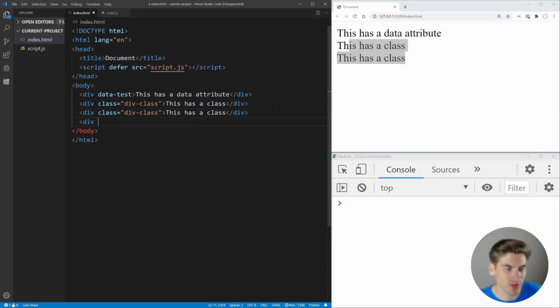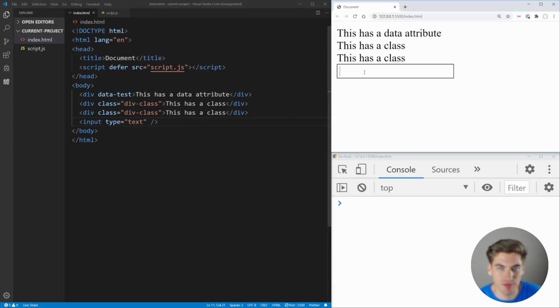And then let's go a step further and say that we want an input, for example. We're just going to give it type equals text. And we'll save. Now you can see we have our input here. So now, like I mentioned with query selectors, we can select an element based on absolutely anything.